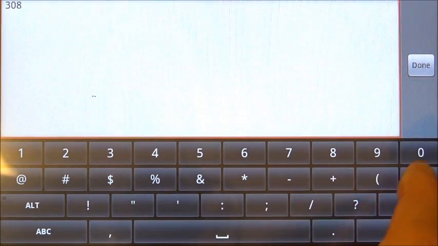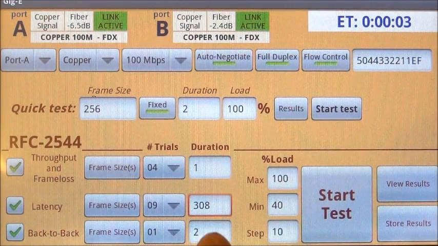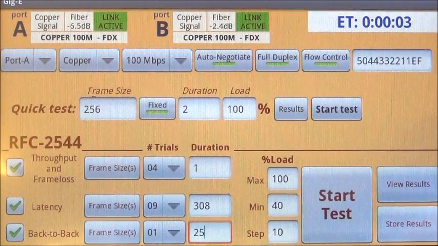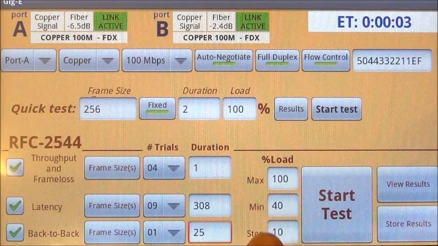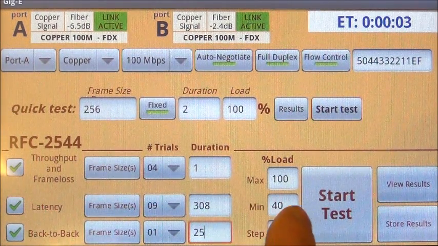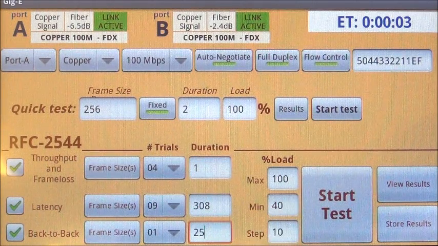Latency, I'll do it for 308 seconds. And back to back, I'll do it for 25 seconds. Again, moving to the right, then you have your max, your percent load starting at max. So it'll start at 100 and go down to 40 in steps of 10.